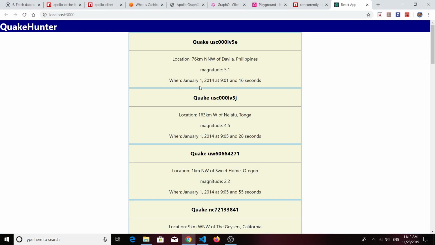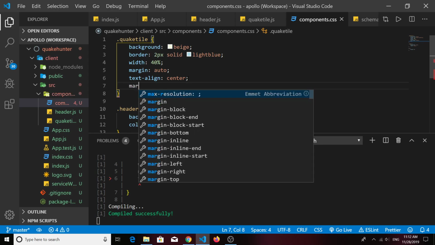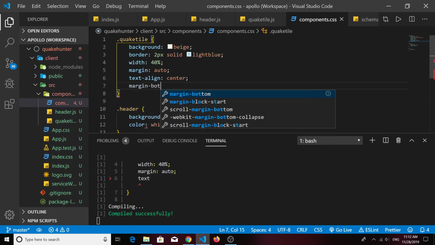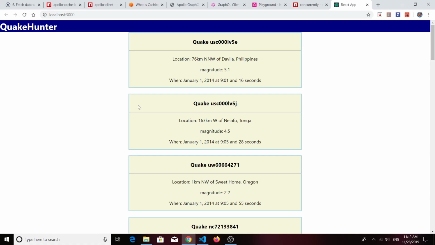Of course, we don't want them to be stacked on top of each other like that. So what we could do, just to make things easier, is say margin bottom for each one, and we'll say something like 20 pixels. All right, so they're separated, and then we don't want them to be right up against the header at the top.